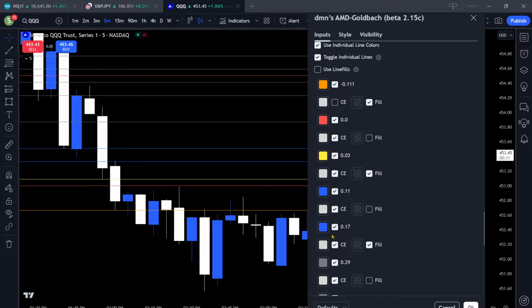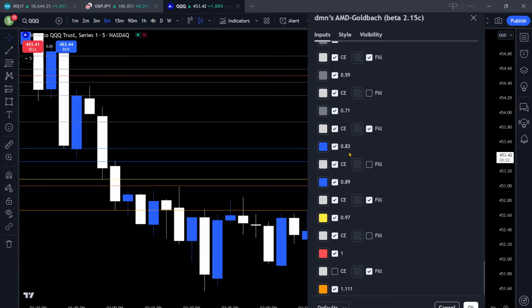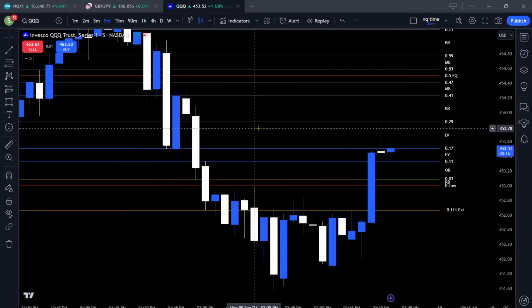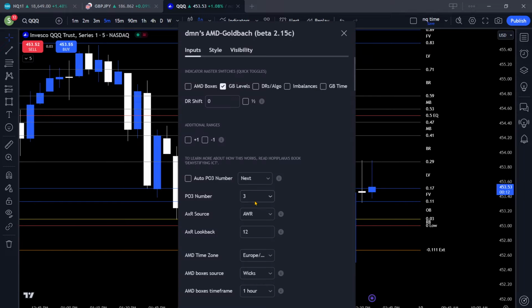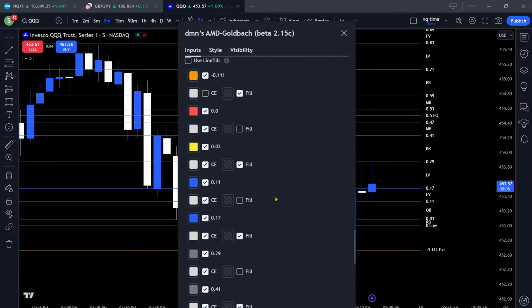People ask me how I get custom fair value gap colors. You want to make the blue your 11 and your 17, and then do the same thing on your 83 and your 89. So this is how I make my levels blue. Makes sense. Someone asked me how to go through the majority of the settings.